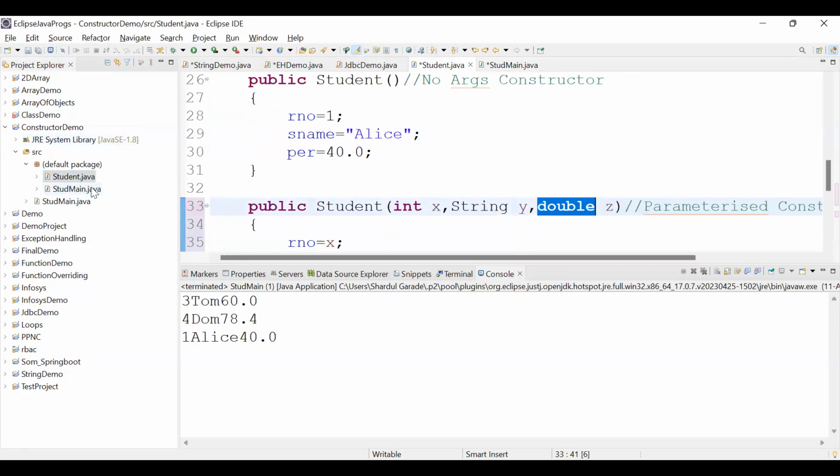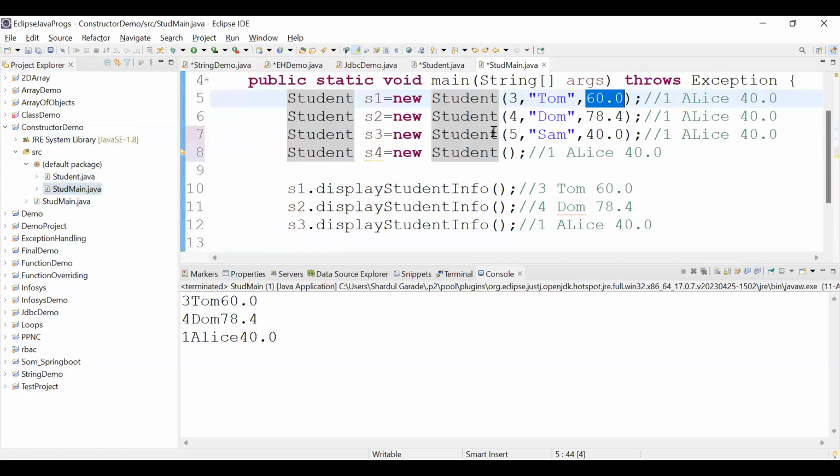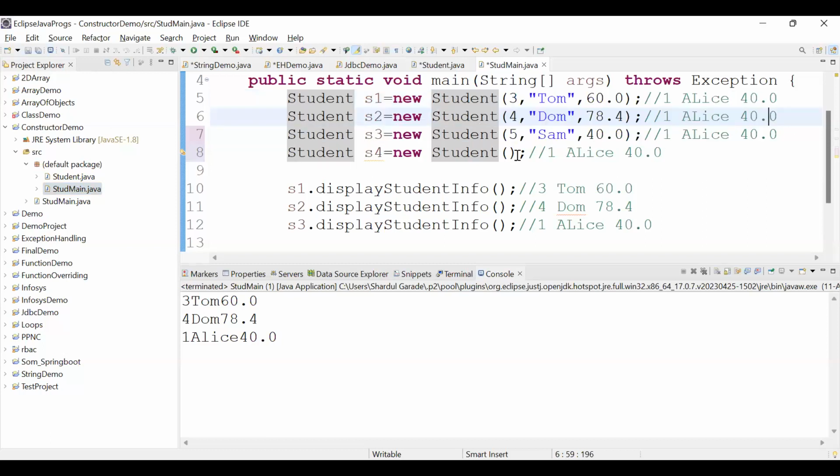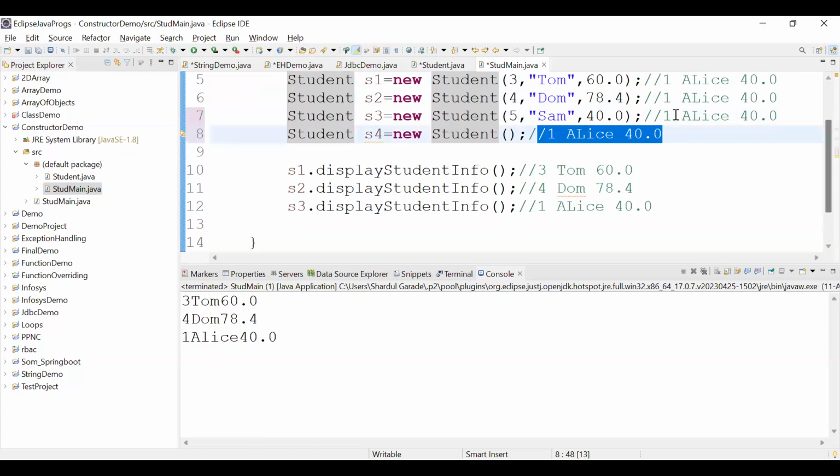All right, sir. Got it? Yes, sir. Now for Sam, okay, so all these, Tom, Dom, and Sam, will use this parameterized constructor, and only S4 will use the default constructor. Getting it? Yes, sir. Okay, now the copy constructor.